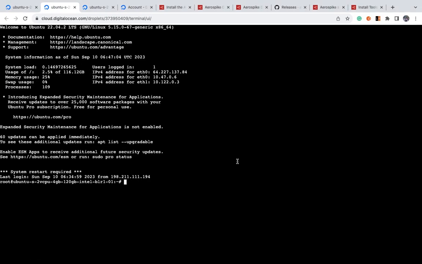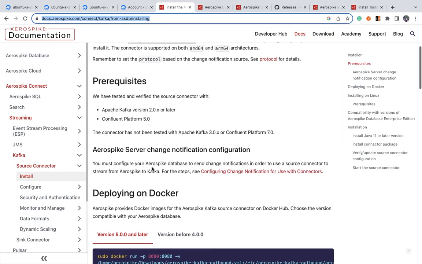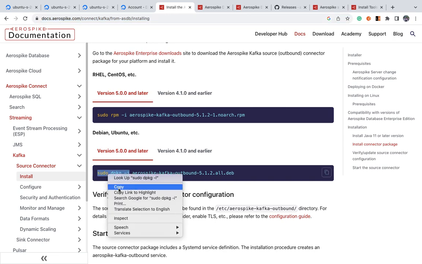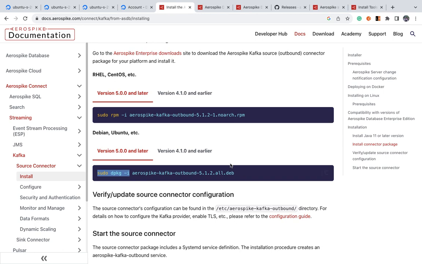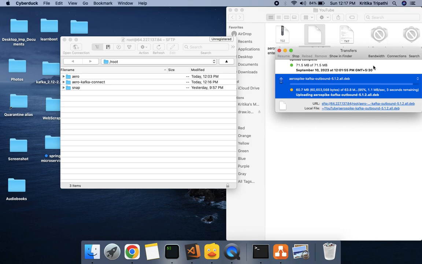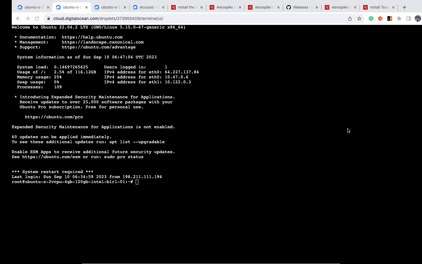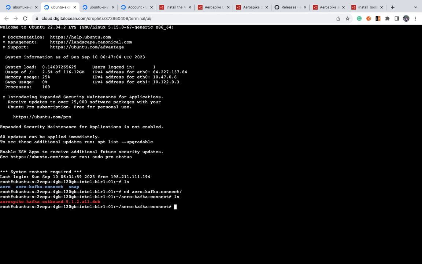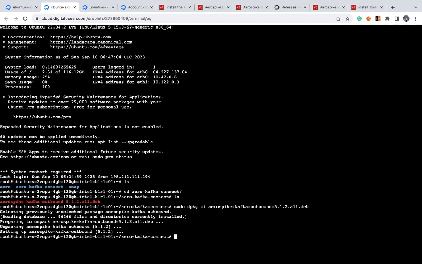It's still uploading. We'll have to wait for this. Meanwhile, I'll show you the command we'll have to run after this is completed. Once this is uploaded, we'll have to run this dpkg -i command to basically unpack and install it in this particular location. It will take 4 more seconds. Okay, so it's done. Let's just check that out. Yes, it's there. Now let's run the command. Okay, so it's unpacked.